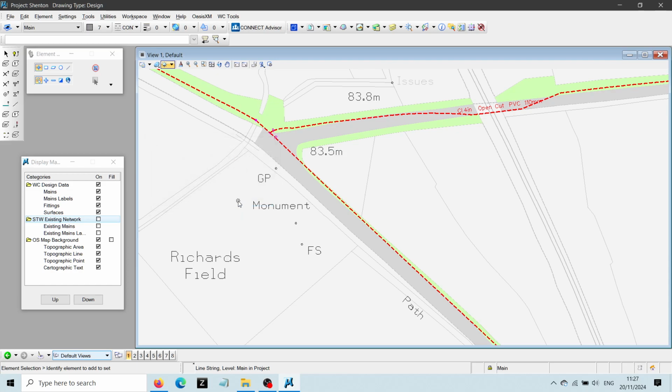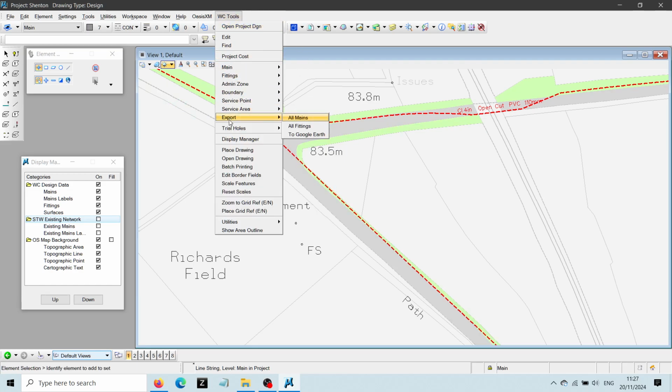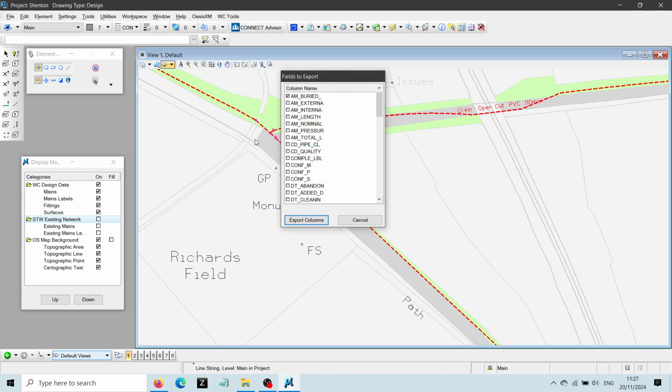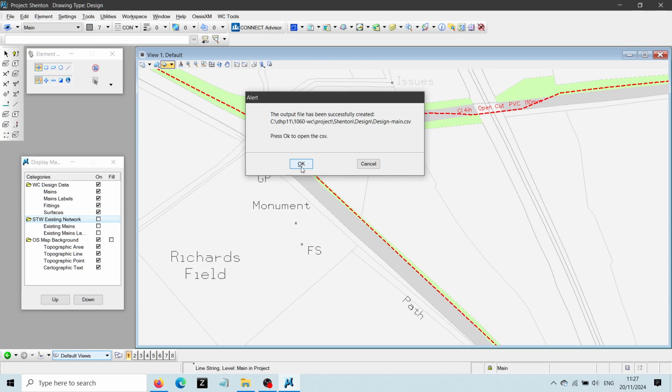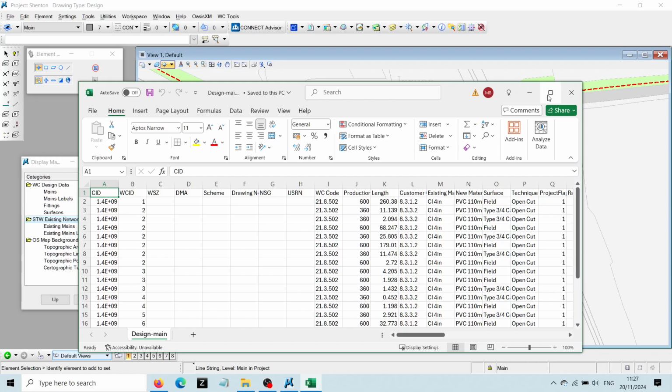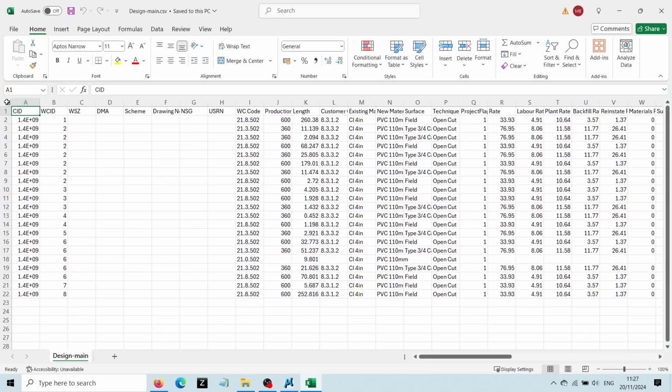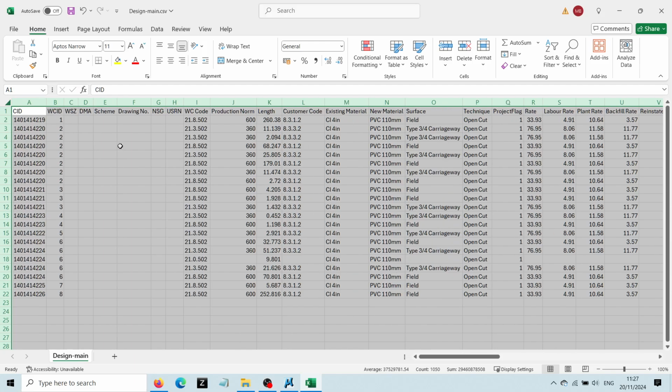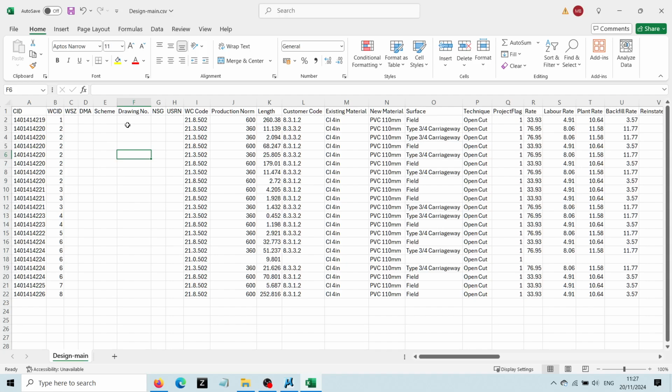We can also look at a more detailed breakdown of the totals by exporting the data to a spreadsheet. So export the mains. I'll open this in Excel. Just sort out the column widths. So what you're looking at here is all 8 of the mains which have been output have been split into the segments as they span over the different surfaces, with all the costs and totals broken down as well.